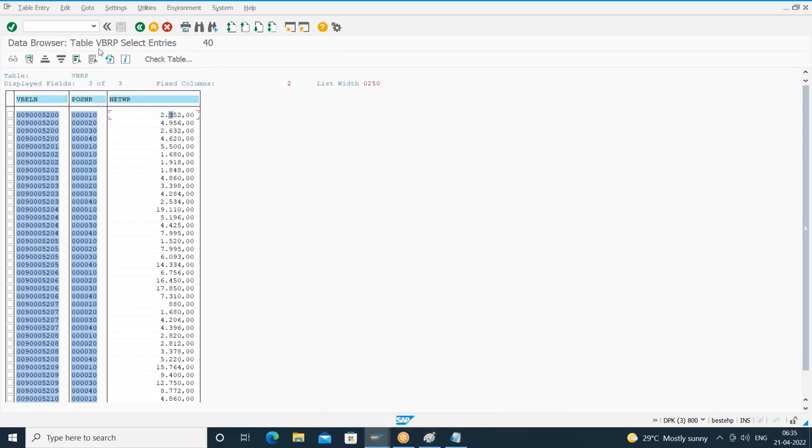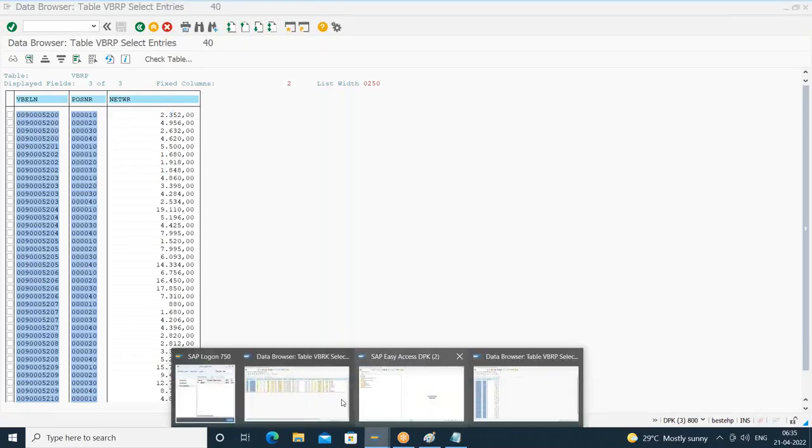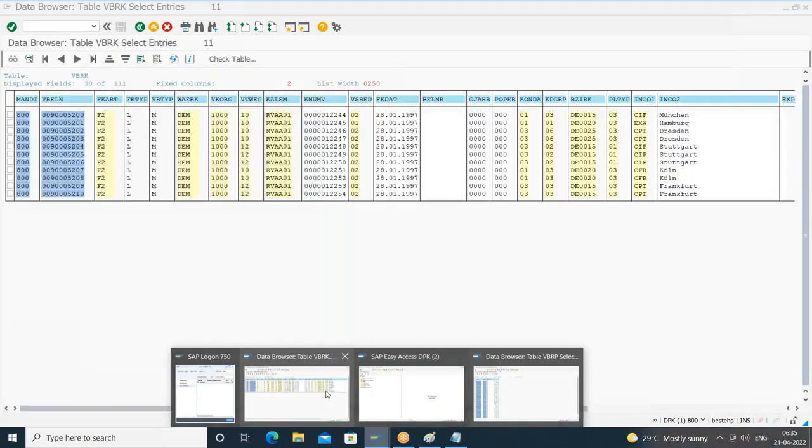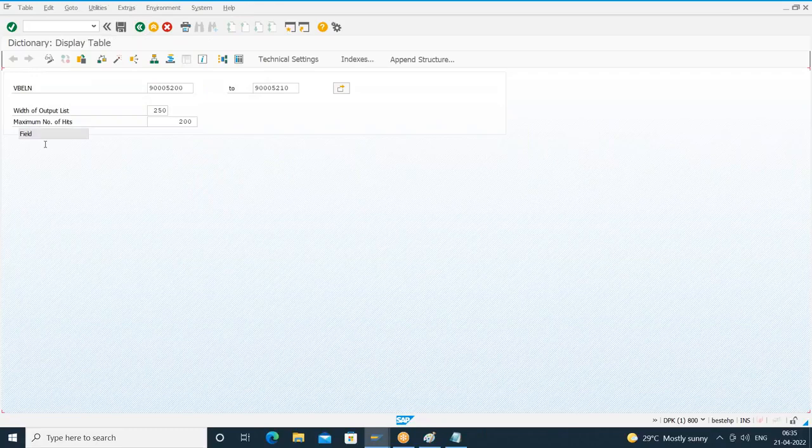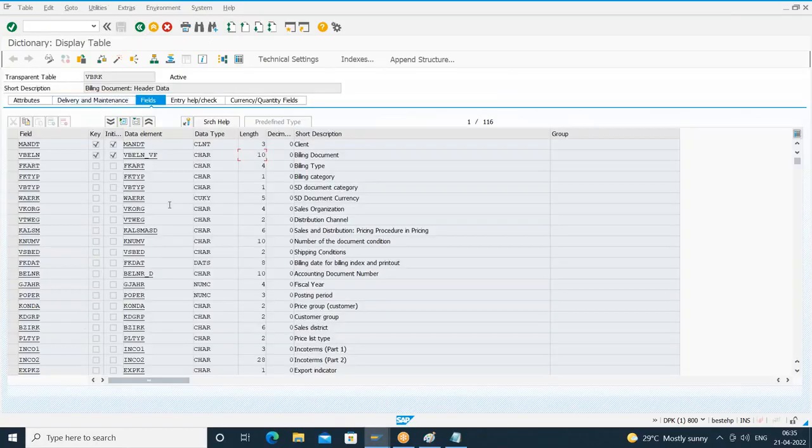From the item table, these are the fields here, VBRP. Now in the VBRK table, we have VBELN and we have a field, sales organization. What is this field here? VKORG. In the VBRK table, we have a field called VKORG, sales organization.